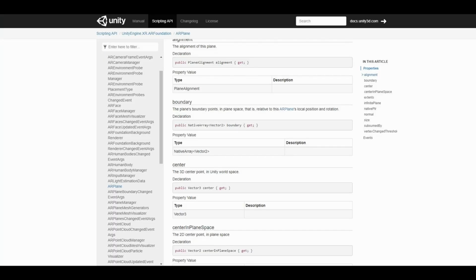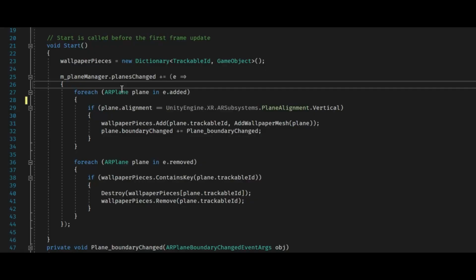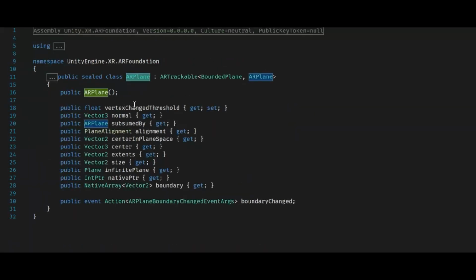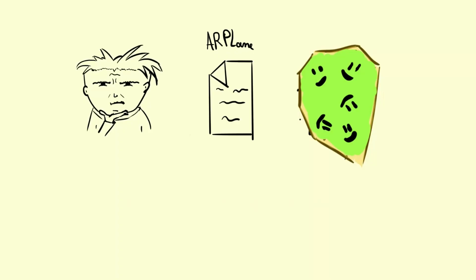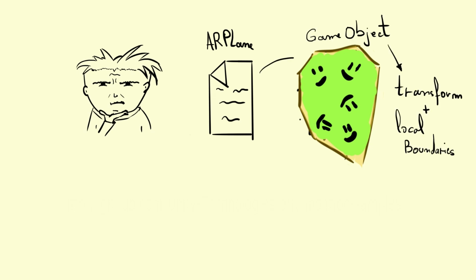Going in the documentation, we see exactly what does it mean. However, they say boundaries are local and they are in 2 dimensions. Why is that? Well, if we go into the AR plane definition, Ctrl+click, we can see it inherits mono behavior. So AR plane is the script attached to our trackable game object. That's how we know we can take the transform's global position and rotation after we create the plane.